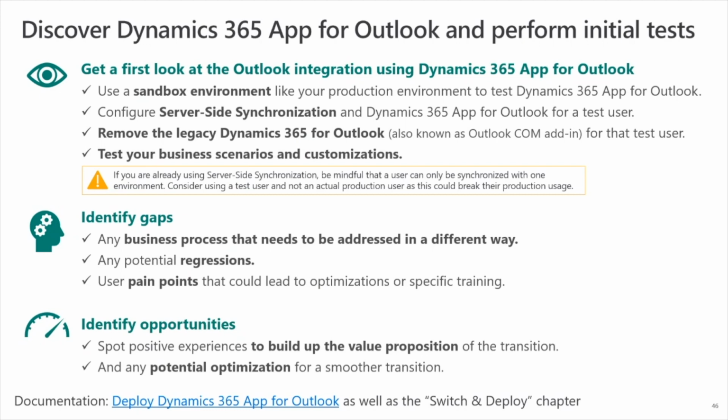Be mindful that if you're already using server-side synchronization, a user can only be synchronized with one environment, one organization. So if your test user is a production user, if you're going to set him up on a test environment, he will no longer be able to synchronize data with the production environment during those tests unless you configure that user back on production.